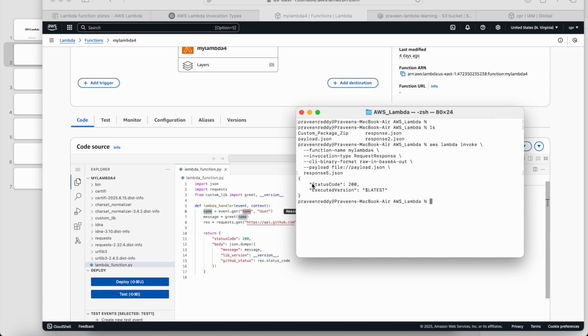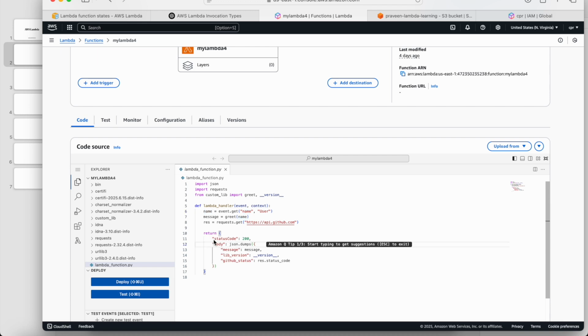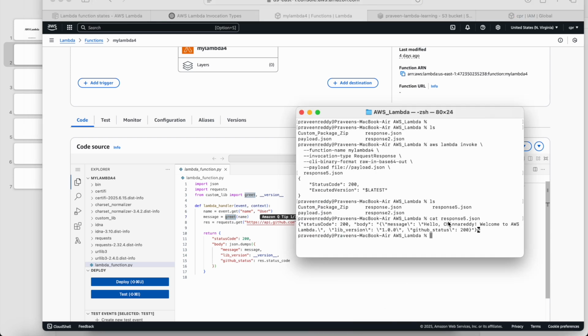if you see, the status 200 has come, and if I do ls, see, response5.json is created, right? So when I do cat response5, you see the output I got: status code, body, message, hello Chinna Reddy, welcome to AWS Lambda. So this is what we are passing, status code, body and all, right? The message is coming from the greet method. So that's how we trigger synchronously.